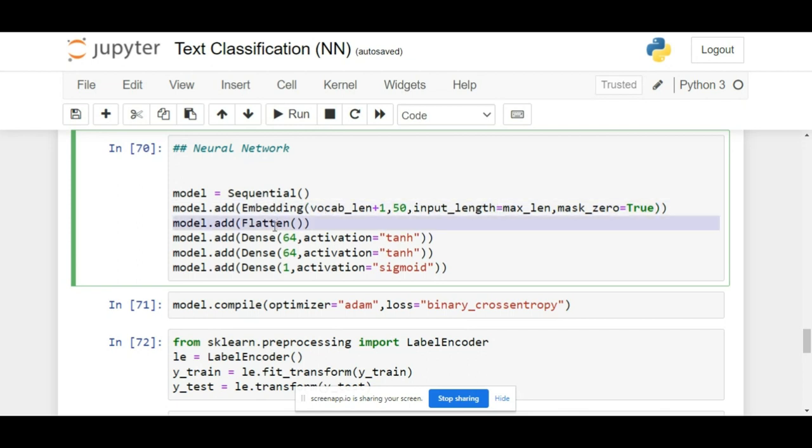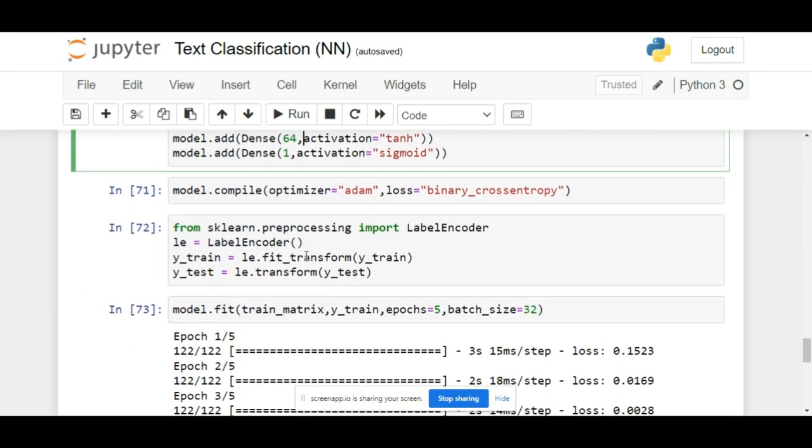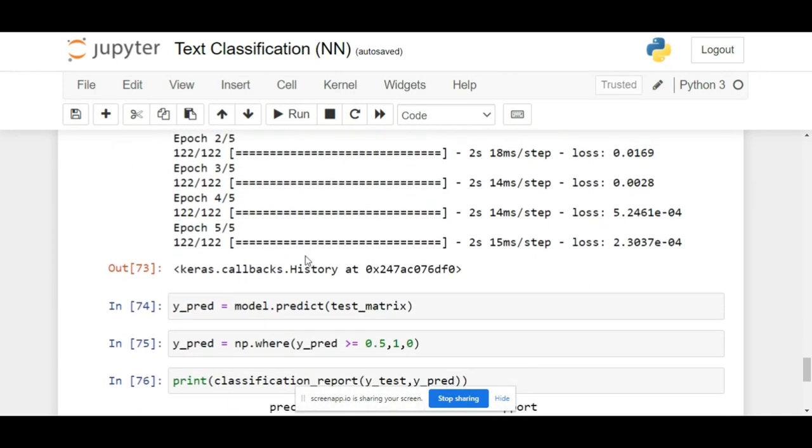And then we have the flatten layer that converts the 2D or 3D data into one dimension so that we can pass it to the dense layer. So that's all from text classification using neural network.